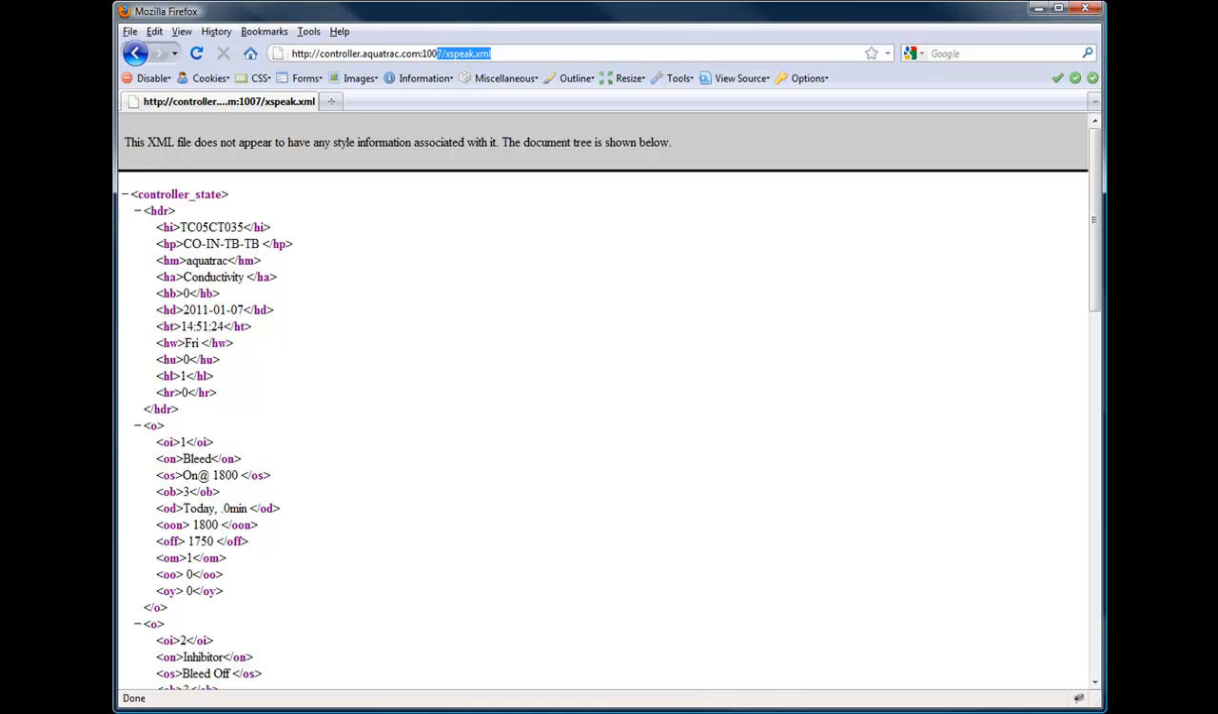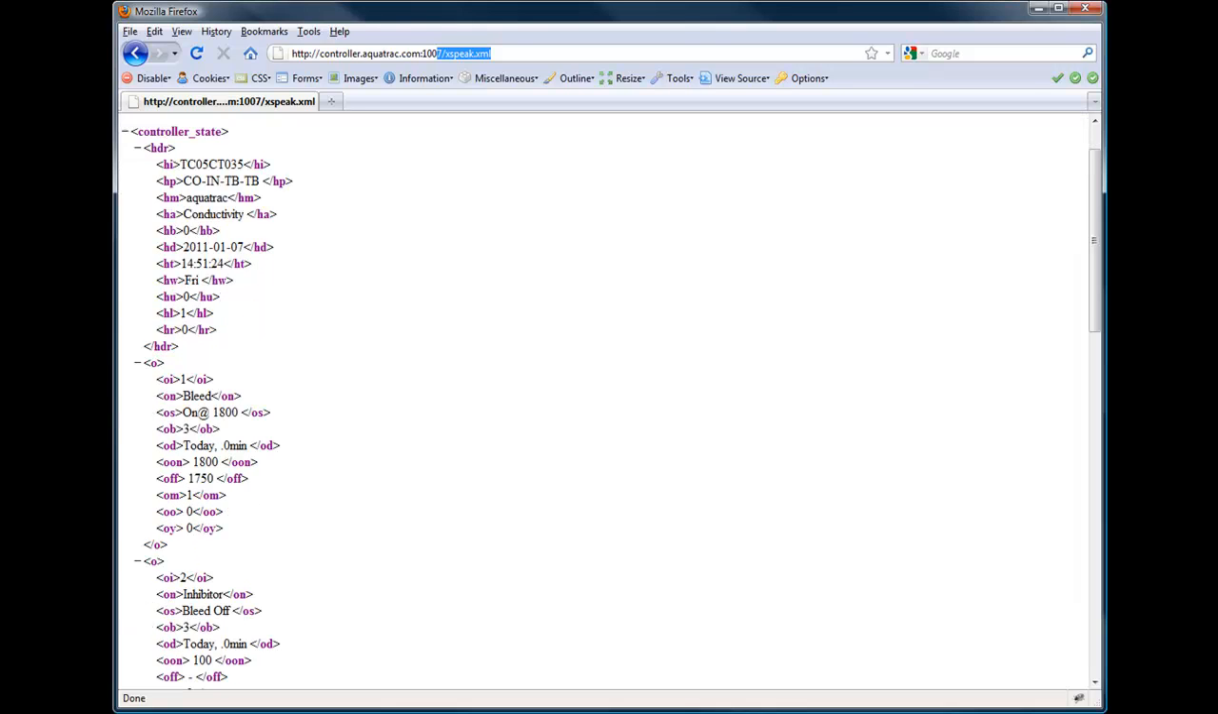If they want to have historical data from a Slimflex, and they're only concerned about having data, let's say every hour, then their program would have to poll the Slimflex every hour. Because keep in mind that every time you call this web page, xspeak.xml, it's only the data at that moment in time.